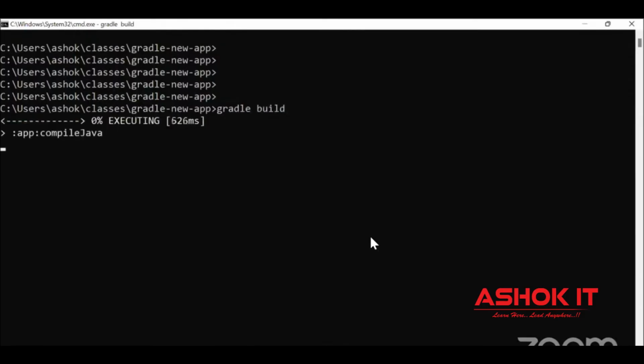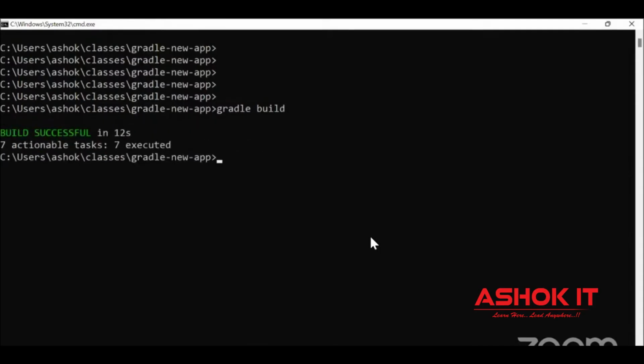When I execute gradle build, what will happen? It is executing several tasks. It will compile the classes. It will test the classes. It will package the classes. Okay, Gradle build is a success.